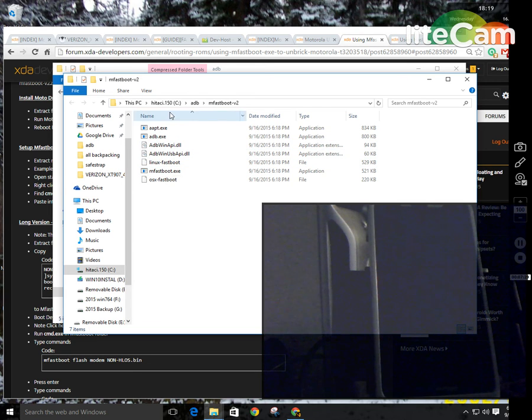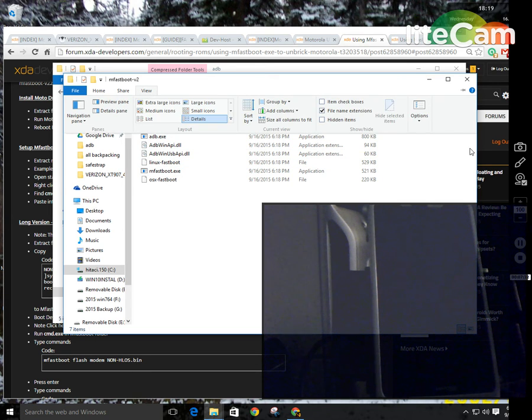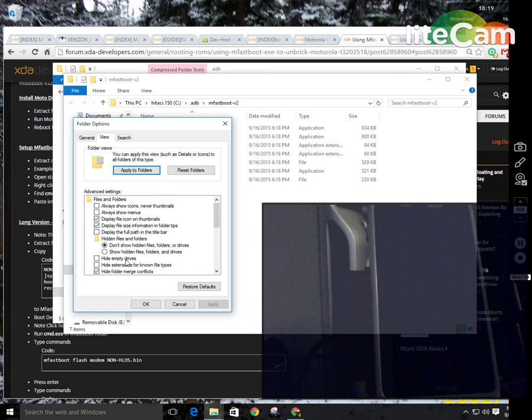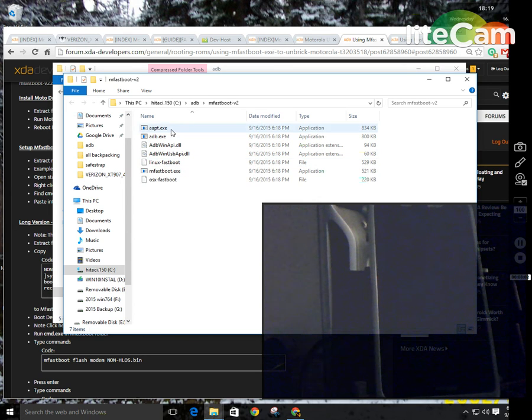extensions, you want to go ahead and go to View and Options and Change Folder Search Options, and go to View, and you want to uncheck Hide Extensions for Known File Types. If you don't do that, it's going to get kind of confusing dealing with Android and zip files and all that. So go ahead and uncheck that, and then go ahead and click Apply and OK. Then those extensions should show up if they hadn't already.